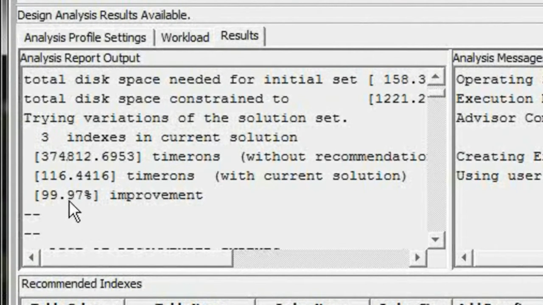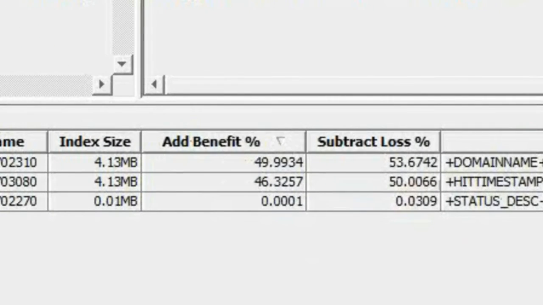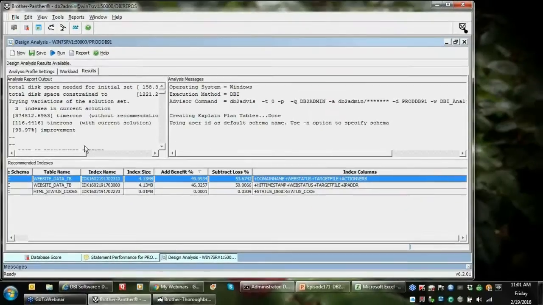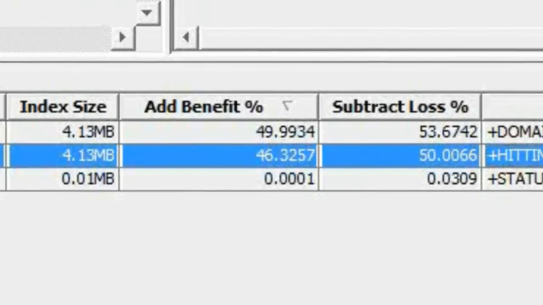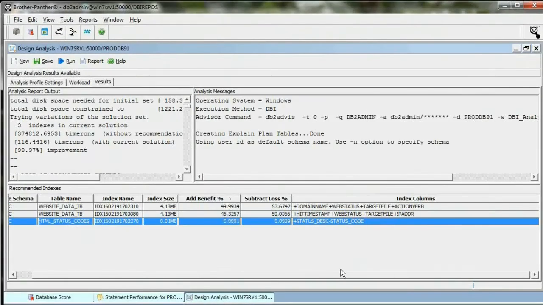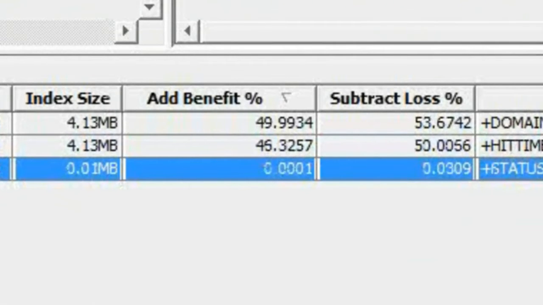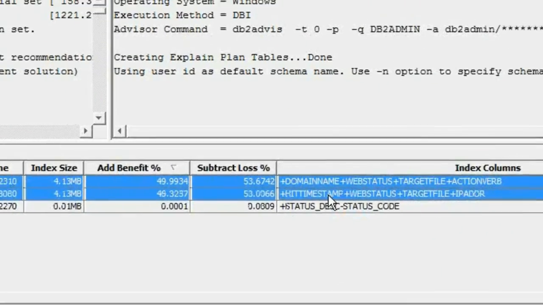For a 99% improvement. Here are the indexes that we have the opportunity to create, and we can see the benefit of each of these indexes. If we add this first index, we'll get 49% of that savings. If we add this second index, we get 46% of that savings. And if we add this third index, well, that's not a very big contributor to all that savings. So I take these first two, that's the bulk of my savings, and click on create.